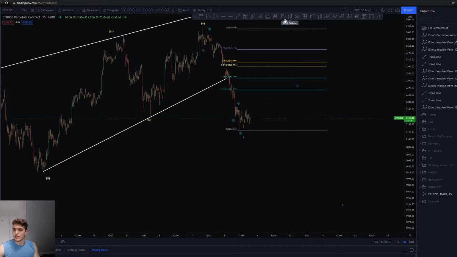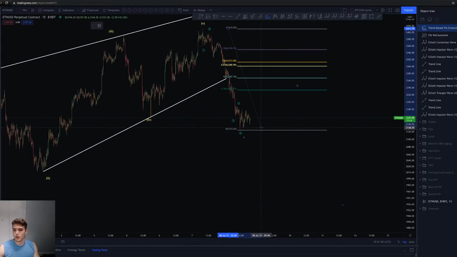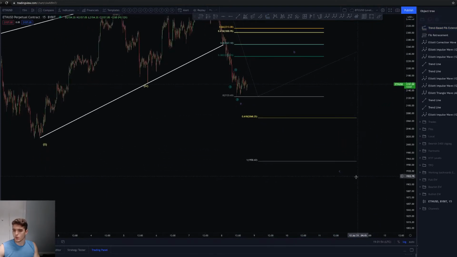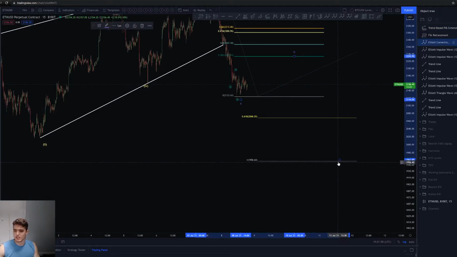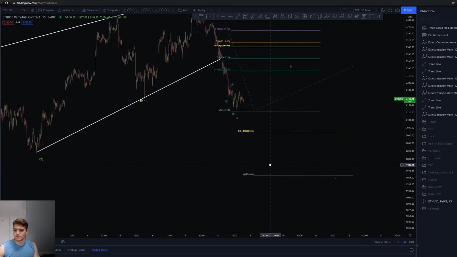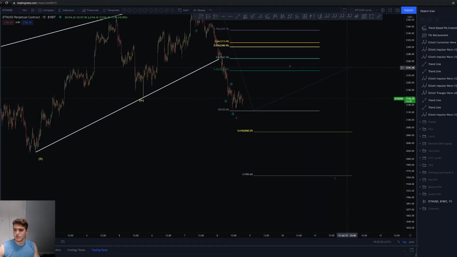And in that situation, if you pull a 1-to-1 of wave A and line it up with wave B, or where wave B theoretically should go, then wave C should come in around 1960 or so. So yeah, that's theoretically what would happen, in my opinion, if this is the bottom of wave A.